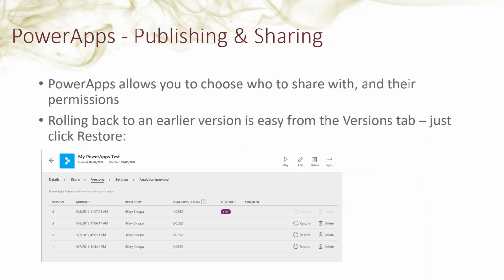Next, publishing and sharing. You know about InfoPath publishing. You don't need me to tell you about it. PowerApps publishing. You can choose who you're going to share it with, and you can choose what their permissions are. The permissions are pretty simplistic. You can either use it or you can edit it. Okay, so you can select that 3 people are also able to edit this and that everybody else can use it. You can roll back to a previous version.